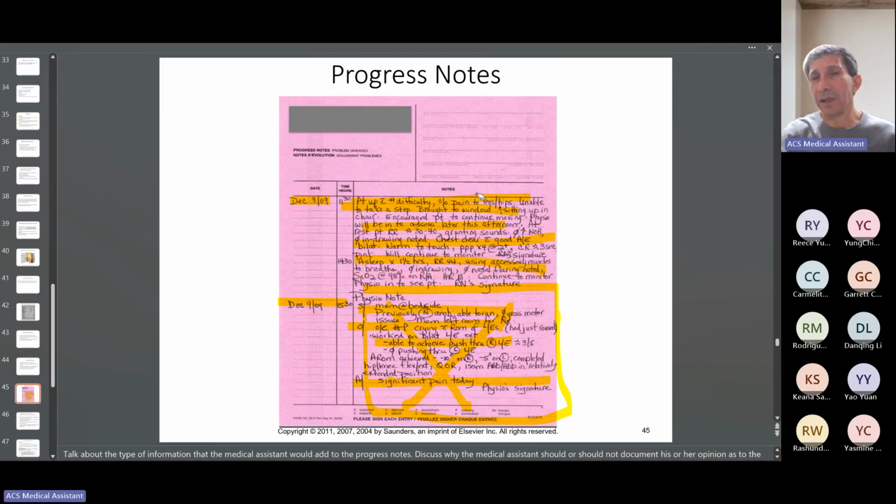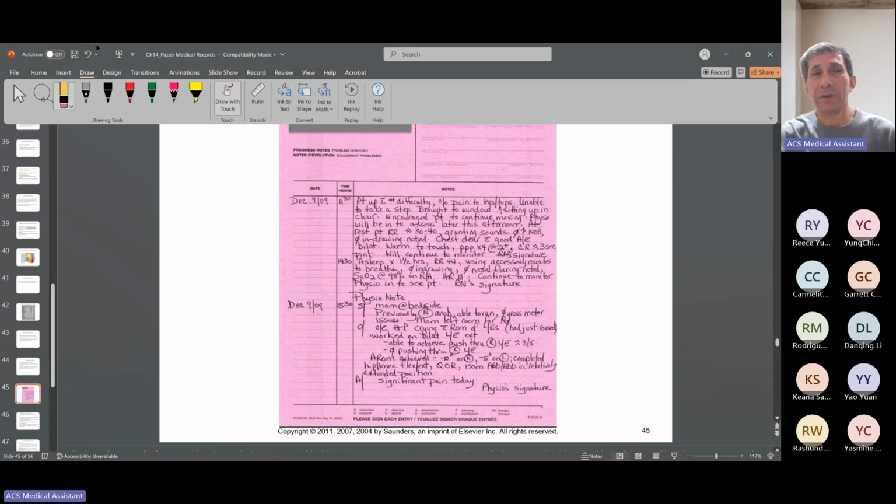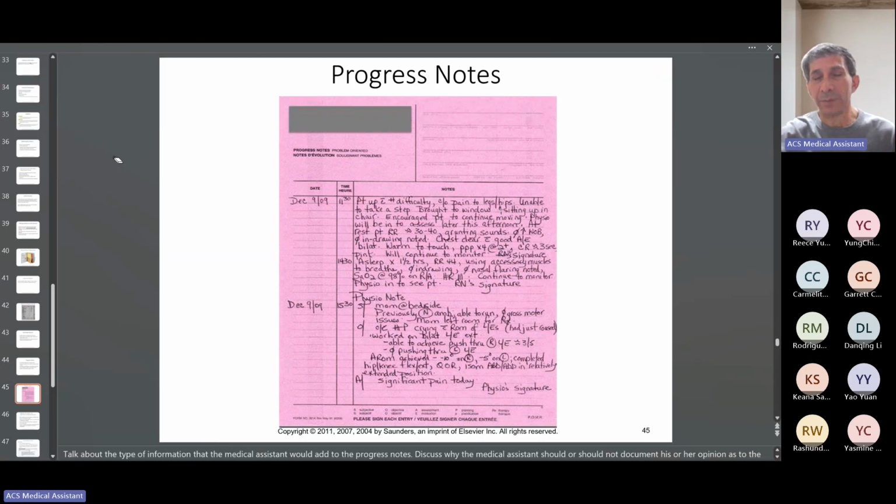We don't do it in colors. They are standard white color. They just gave this as an example of the progress note. It doesn't matter the color, but usually it's white. And right here it says progress note. And that's what we're going to use.